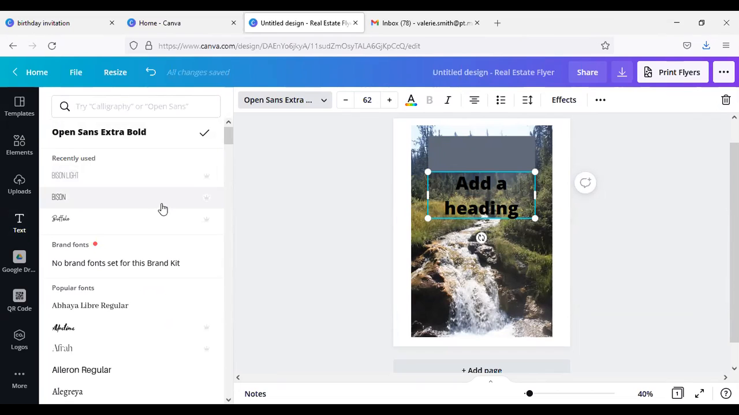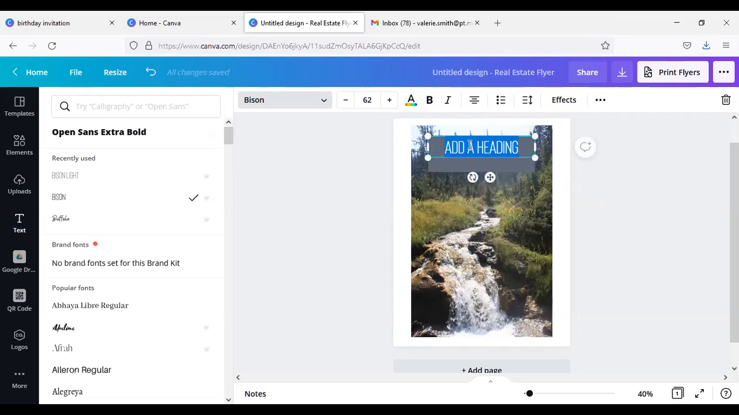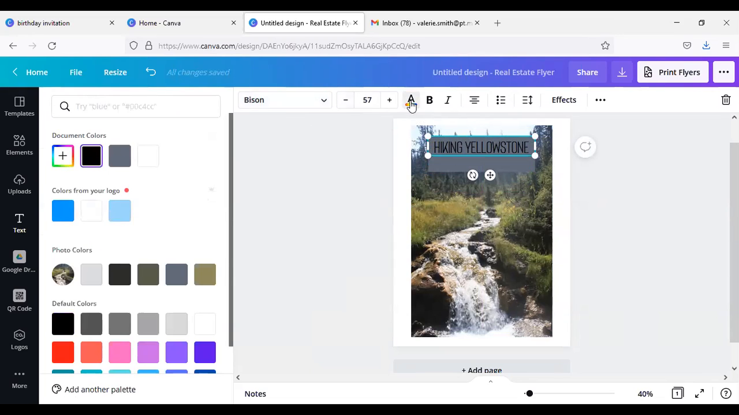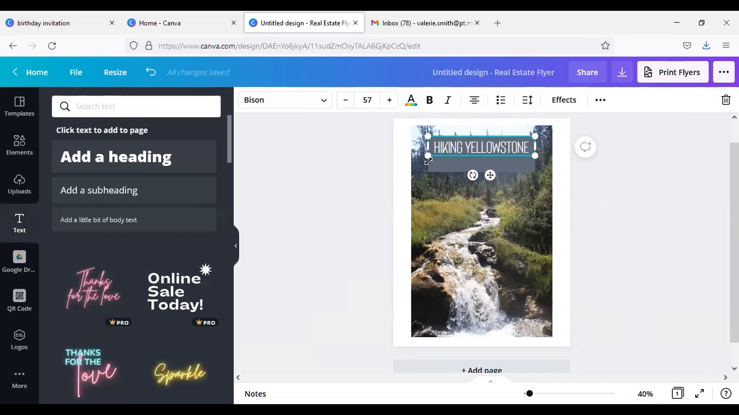I picked a particular font for this called Bison that I'm going to be using. I'm going to move that text box up here. And I'm going to change the text to what I want it to be. The size of that's a little too big, so I'm going to make it a little smaller. And I think I'm going to change the color from black to white, because I think white's going to show up more. Okay.